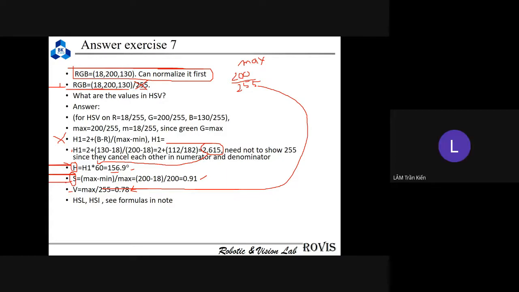Ủa thầy V math là bắt buộc phải chia 250 hả? Because as I said before, V must be from 0 to 1, so we have to divide by 255.